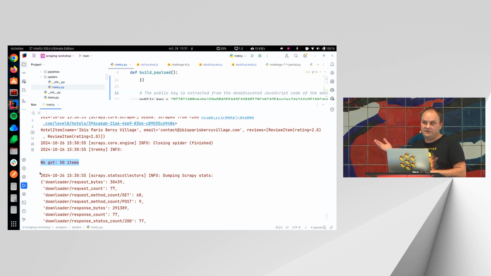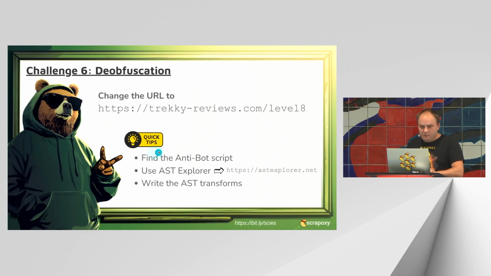So that's what you need to do when you need to bypass advanced protections. But of course, it can take a lot of time to deobfuscate the protections.